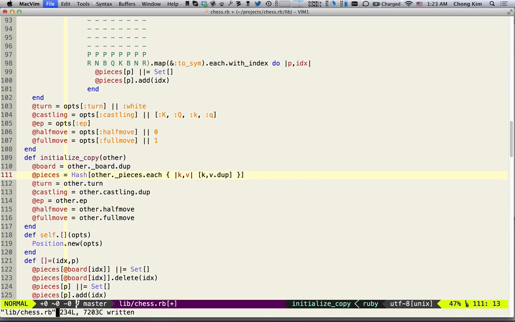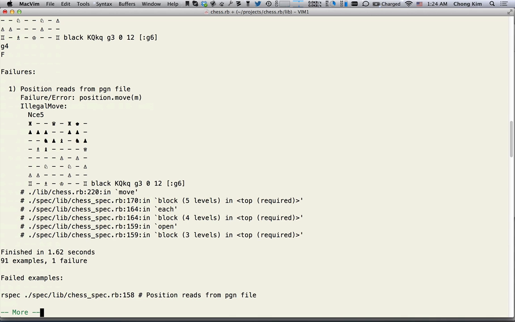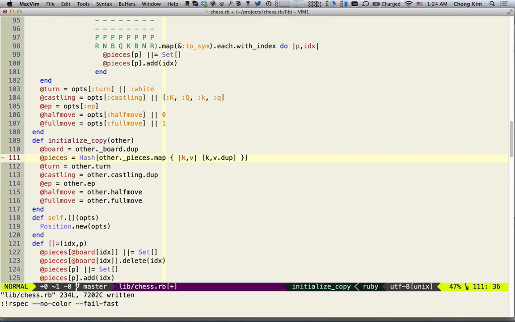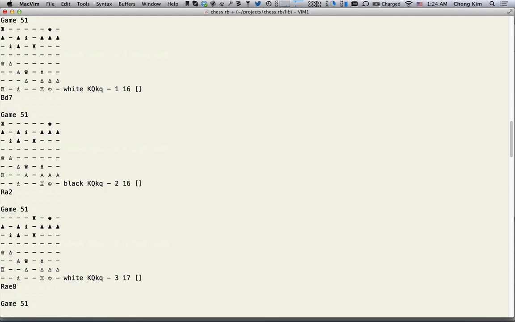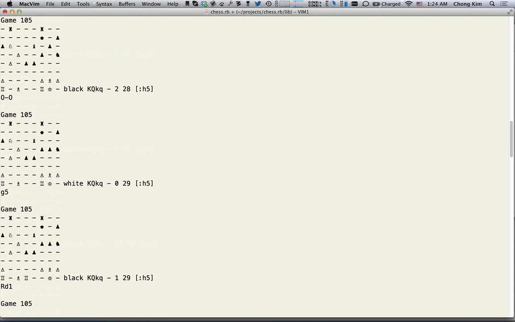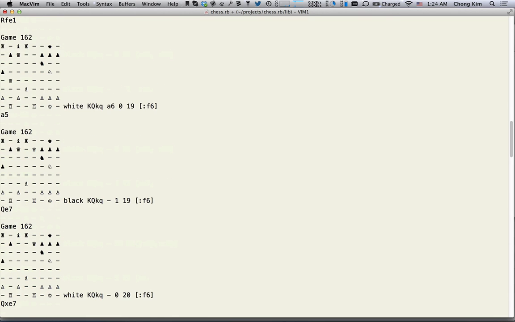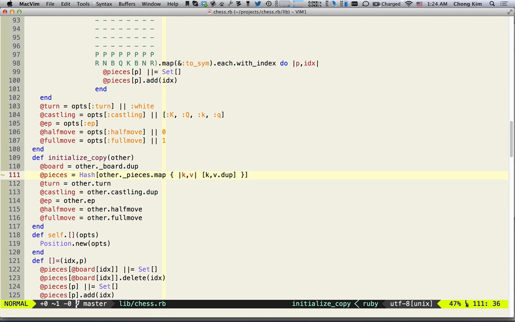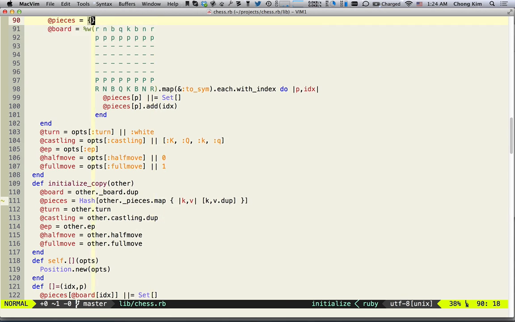So let's see if that error goes away. All right, same problem. And let's see, other pieces. Oh, I said each here, but it should be map. Okay, it looks good. It's about halfway through, and it finished. So that ended up being the problem. And while this is in a good state, let's do some refactoring.